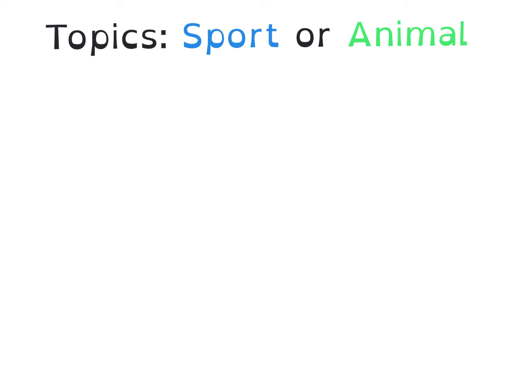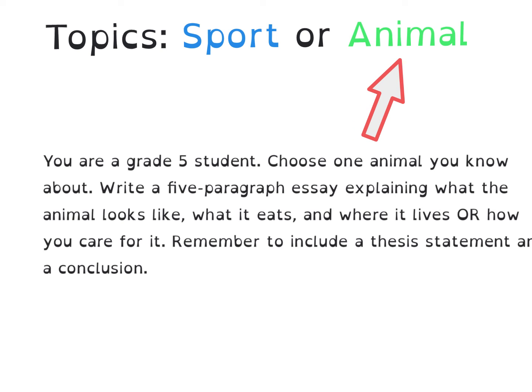Now we'll talk about the prompt if you want to write about an animal. You are a grade 5 student. Choose one animal you know about. Write a 5-paragraph essay explaining what the animal looks like, what it eats, and where it lives or how you care for it. Remember to include a thesis statement and a conclusion.